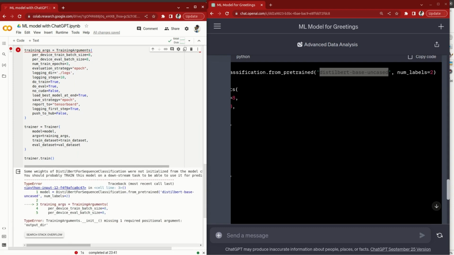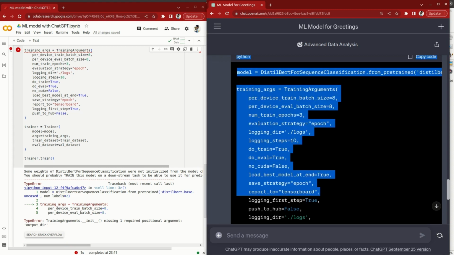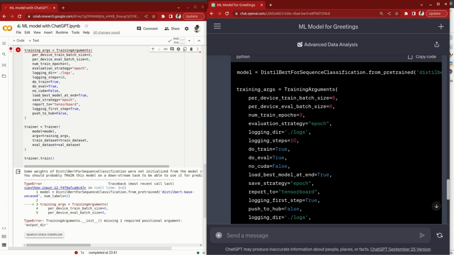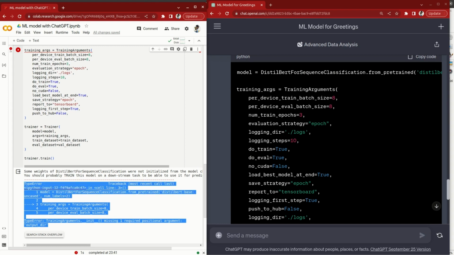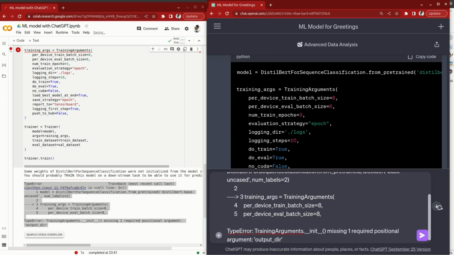Okay, now it is saying another problem. Training argument missing one required positional argument, output directory. It looks like the suggestion from ChatGPT did not give the output directory. We'll post this error to ChatGPT and see what it is saying.